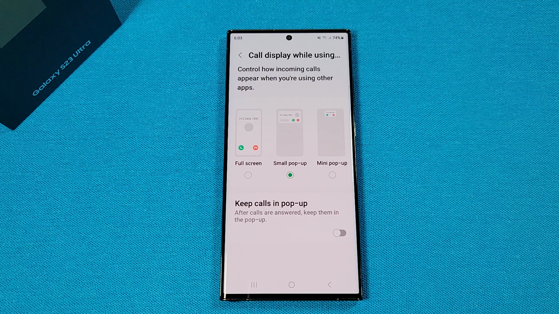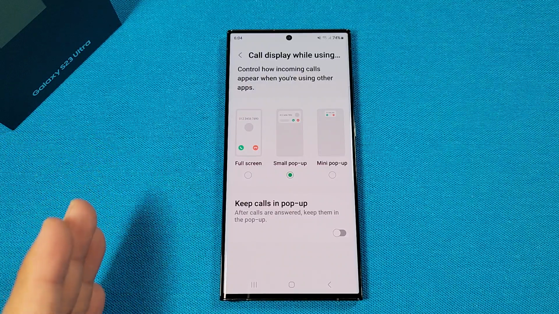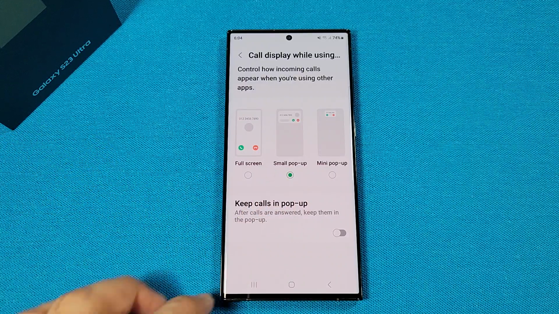How to change the call display while using an app. So let's say you have an incoming call and how that incoming call is going to appear on your Samsung S23 Ultra display. Okay, you got these three options here. I'll show you where you can go to change this.